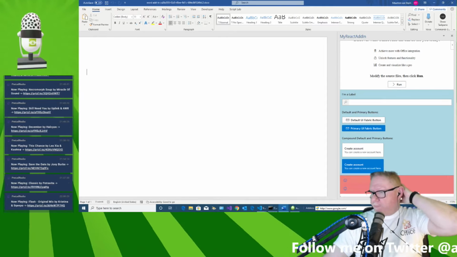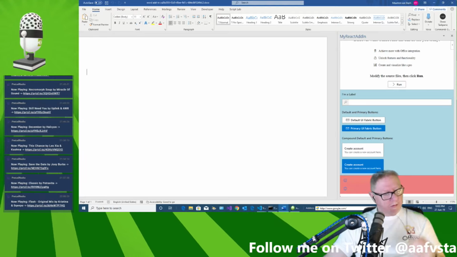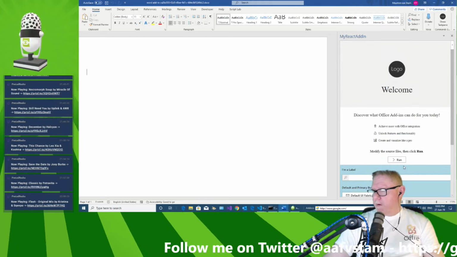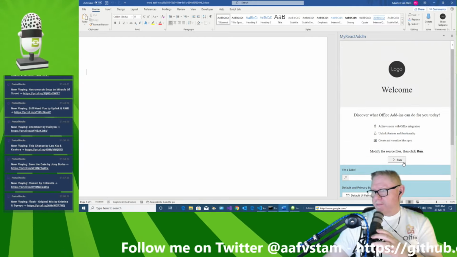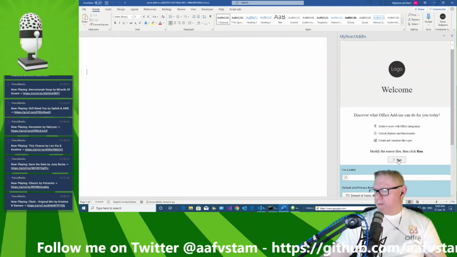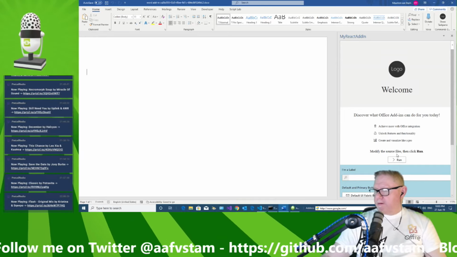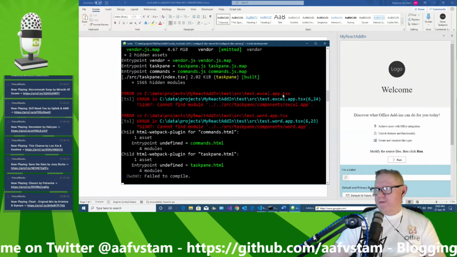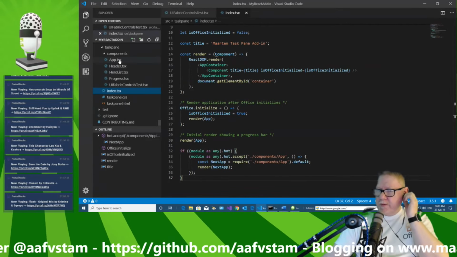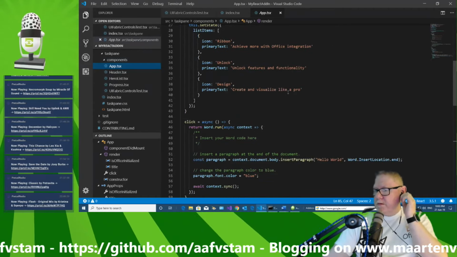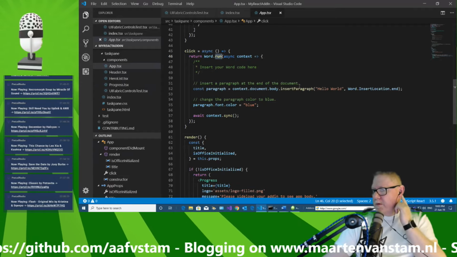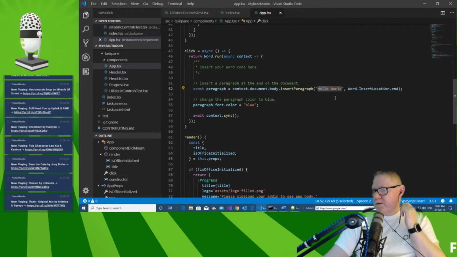Okay. This is nice. To modify source files, click run. So what is triggering the run then? That's in the app, I think. Here is the run. And it's adding the hello world.